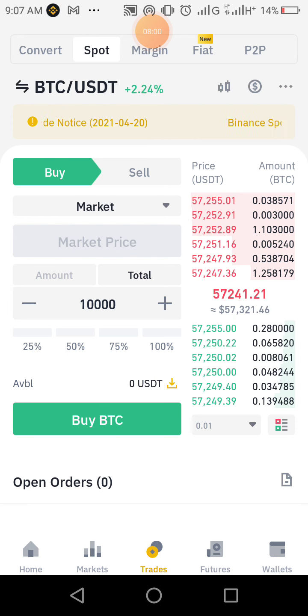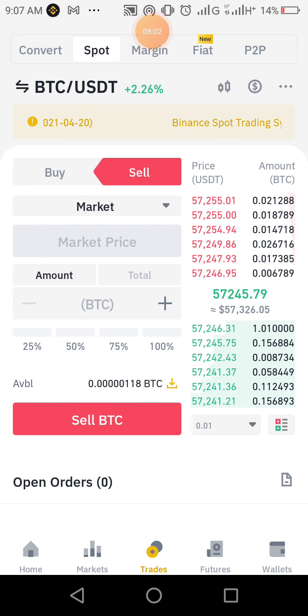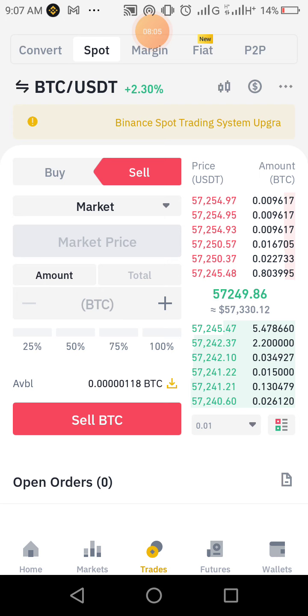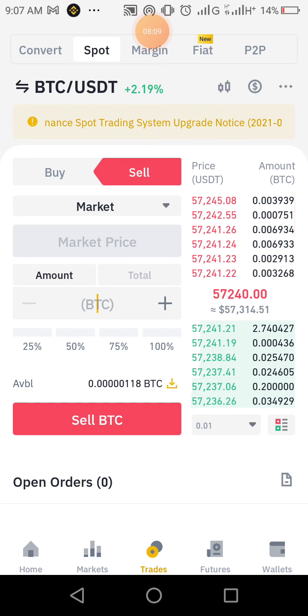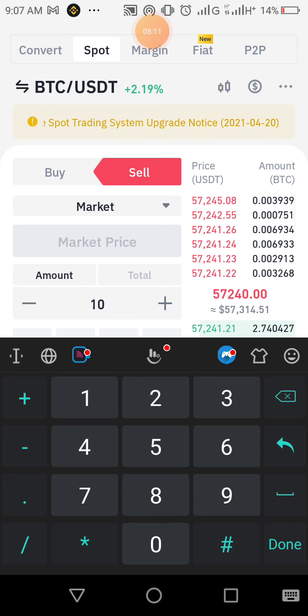So it does not make it an order. So if you put on sell, that's like saying I have BTC, I want to sell it now. I have a lot, I want to sell it now. So how much BTC do you have? Let's say 10.